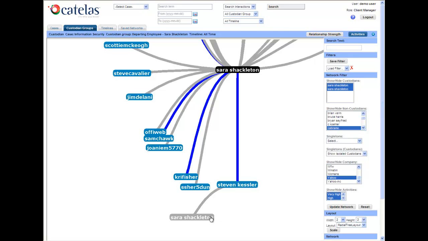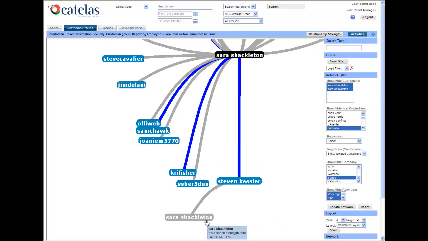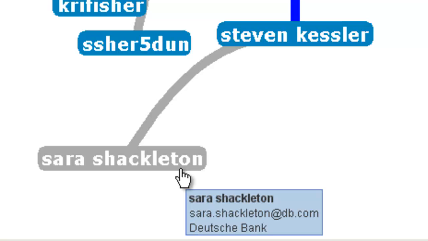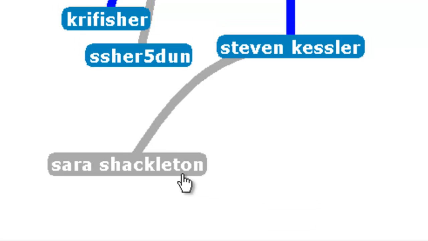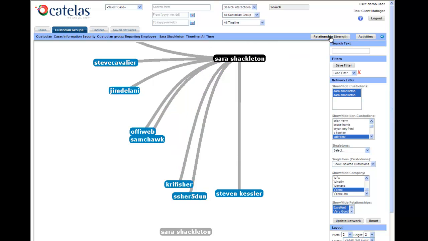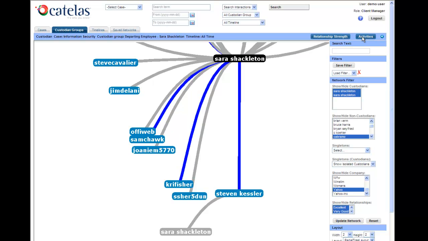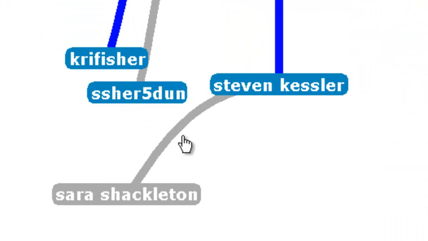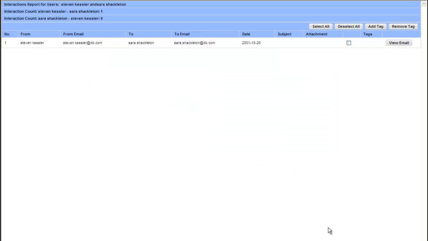Of particular interest here is a new connection between Stephen Kessler and what appears to be another Sarah Shackleton. If we hover over the Sarah Shackleton, we realize that this Sarah Shackleton also works for Deutsche Bank. As we can see, there's no relationship between Stephen Kessler and this Sarah Shackleton, but there is activity implying that the communication between the two is in one direction. If we click on the link between Stephen Kessler and Sarah Shackleton, we can take a look at the actual communication. As expected, the communication is unidirectional.